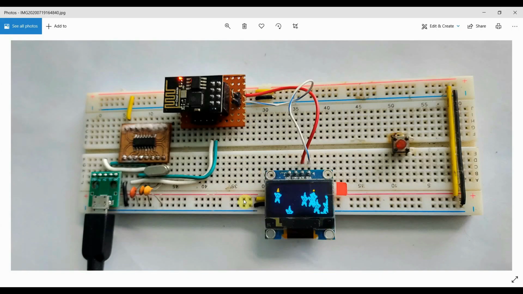Well, this is my miniature breadboard circuit of what we had just discussed earlier. Over here you can see that this is a CH340G USB to serial converter breakout board which is used to program the ESP8266. Over here I also have a micro USB breakout to connect the entire breadboard circuit with my computer as well as provide the power supply.